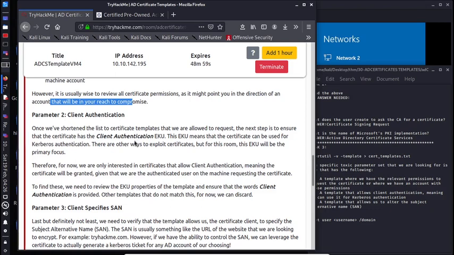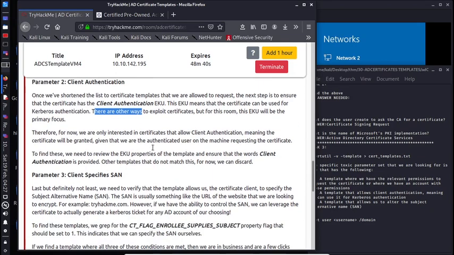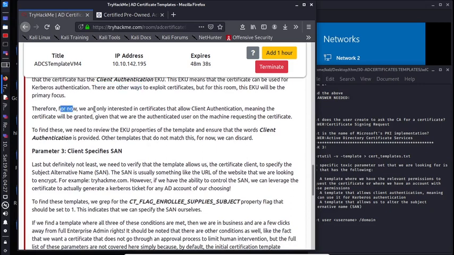Parameter 2, client authentication. Once we've shortened the list of certificate templates that we are allowed to request, the next step is to ensure that the certificate has the client authentication EKU. This EKU means that the certificate can be used for Kerberos authentication. There are other ways to exploit certificates, but for this room, this EKU will be the primary focus. Therefore, for now, we are only interested in the certificates that allow client authentication, meaning the certificate will be granted given that we are an authenticated user on the machine requesting the certificate.